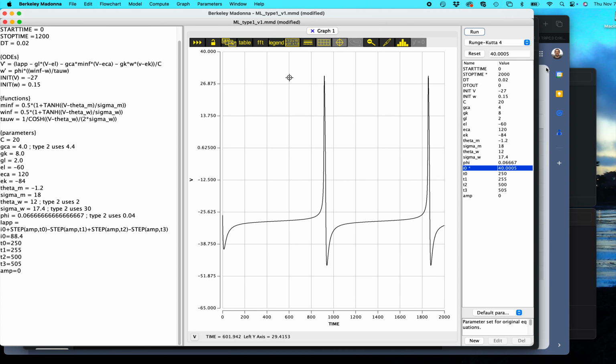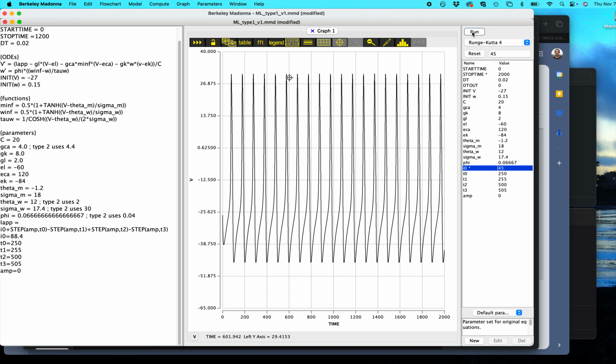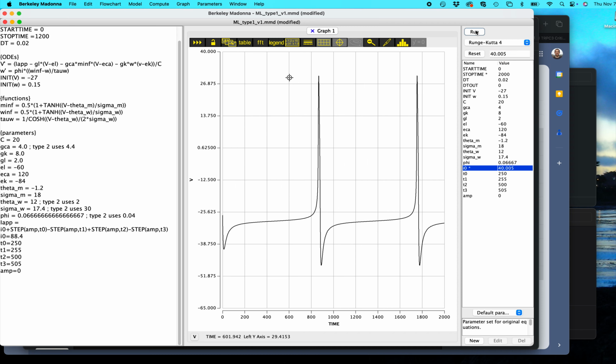So let's go to 45. Way faster. Now what you're seeing is your motor neuron. Okay? This is kettlebell. This is laser pointer. You getting my, yeah, thank you. Okay, so that shows you the emergence of excitability through that SNC point.